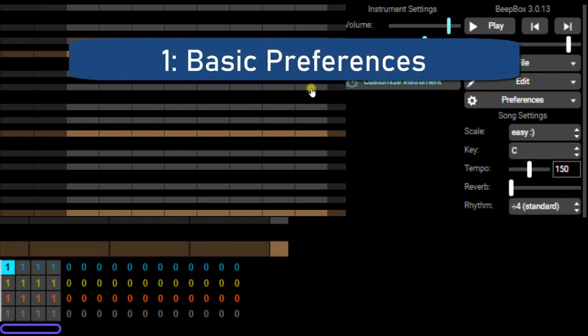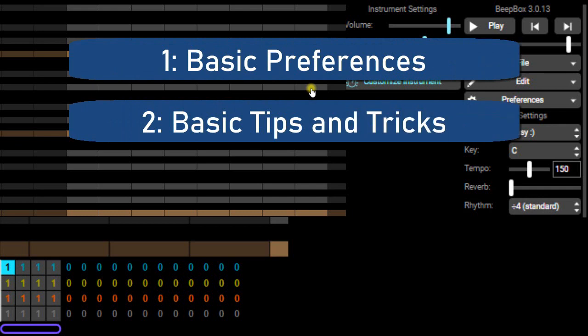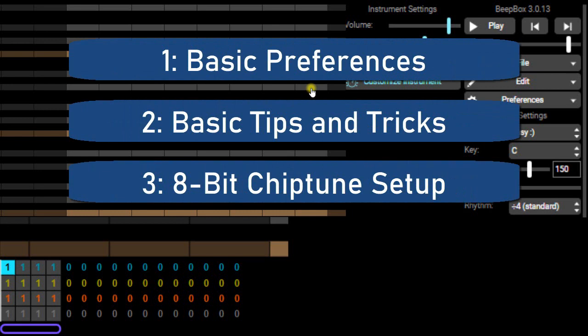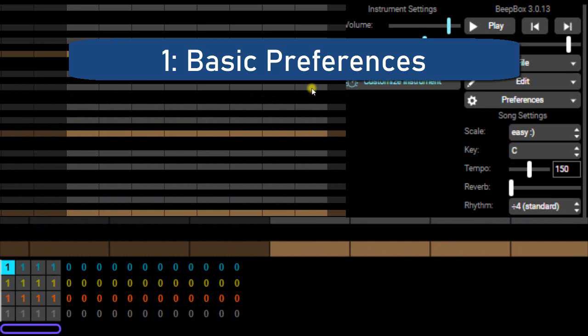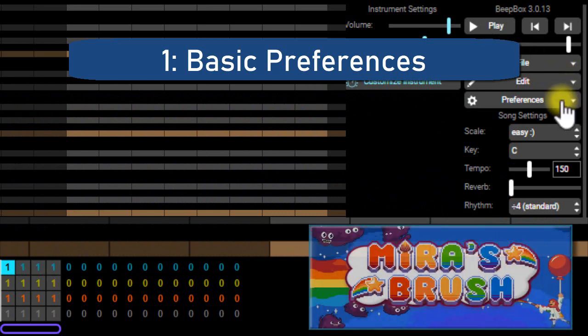Second, I'll be showing you some tips and tricks on creating unique sounds in BeepBox. Third, I'll be showing you the basic setup for a 8-bit chiptune. Fourth, I'll be showing you some basic structure to a chiptune. So to start off with, we're going to talk about our preferences. And again, you can skip this if you already get the gist.